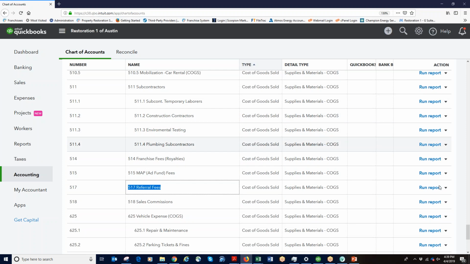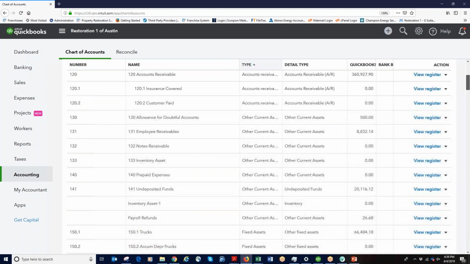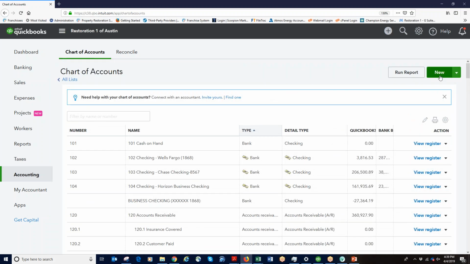What we want to do is put some sub-accounts associated with 517. As of today, you've probably booked all of your referral fees to your plumbers and other referral sources to this account. But just to make sure that we're understanding our acquisition costs and keeping it the same, we're going to put that underneath our 517 account. So go ahead and scroll up to the top right, click New.